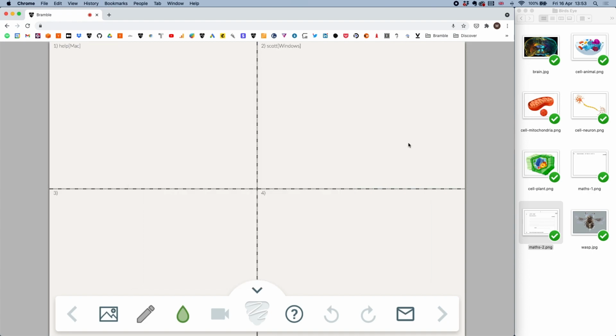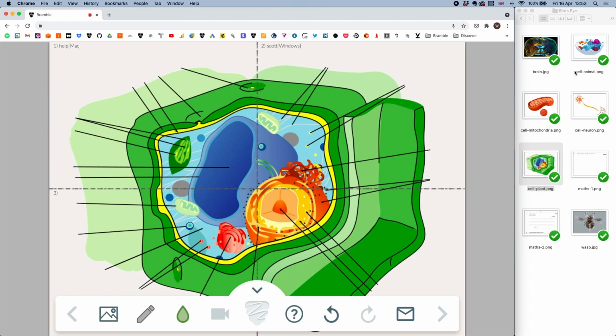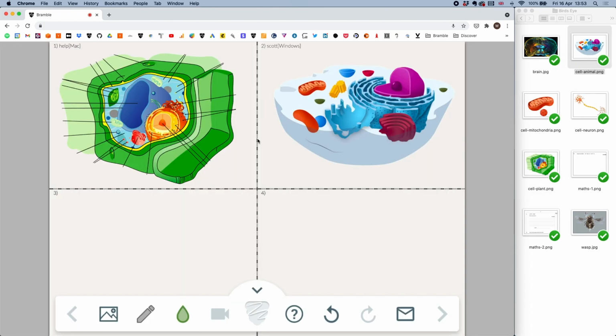And then this time, rather than adding the same resource to each quadrant, I can add a different one. So if I pull in this plant cell first and then follow it with the animal cell, then the plant cell is going to appear in the top left for Lucy to work on, and the animal cell will appear in the top right for Scott to work on. And they can both start adding their annotations on top of the diagrams. So you're able to split the students up and have them looking at slightly different content.